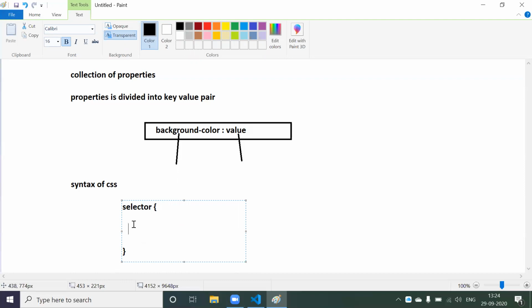Now a property will be a key-value pair. For example, background-color. This is your key. How can you divide your key and value? Using a colon, and then you give the value, for example, green. This is what is called one property. Now if you want to give multiple properties, how can you separate one property from another? Using a semicolon. You have to give the semicolon.